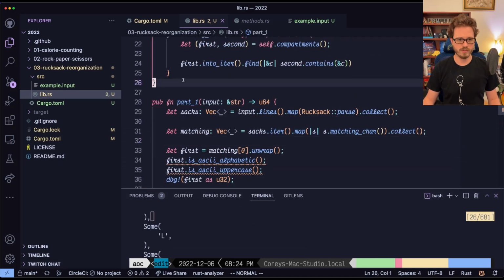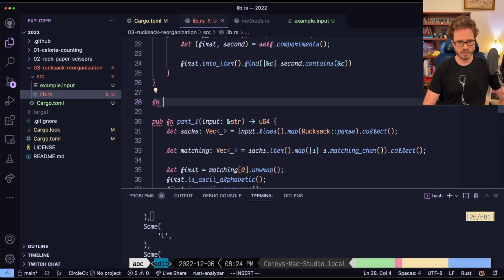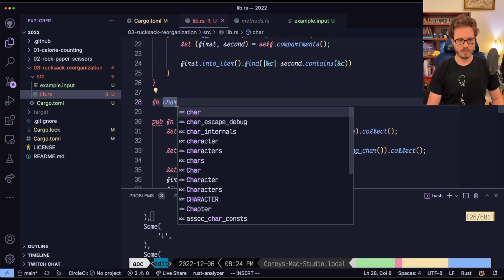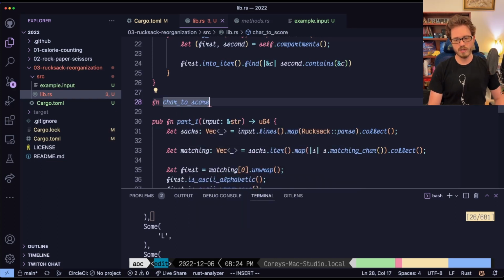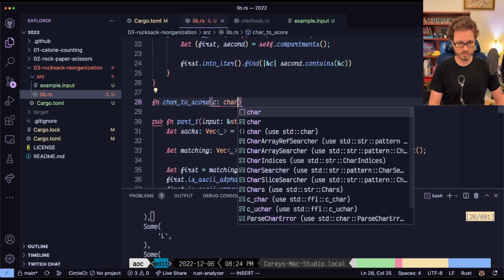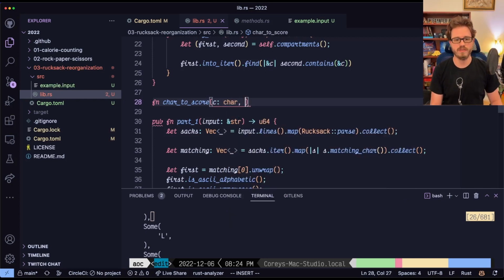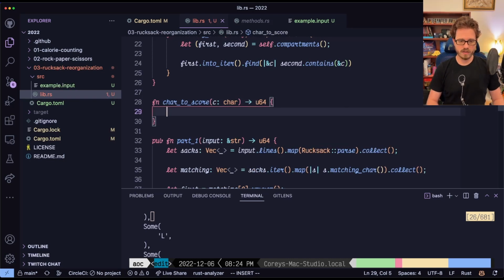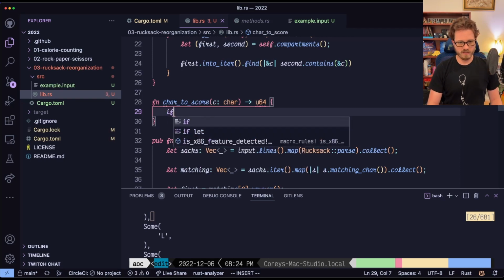So I think we should be able to do this. We want to write now a function that is character to score. We decided not to make a struct for the thing underneath and just to keep it as a character, but it would have been a little nicer now if we hadn't, because we could define the method on it. Instead, we'll just do it as a freestanding function. That's pretty fine.